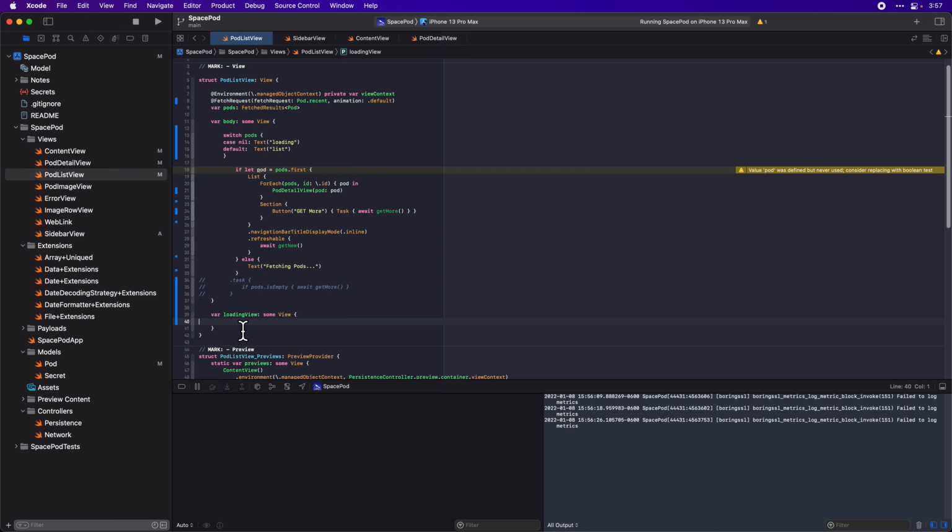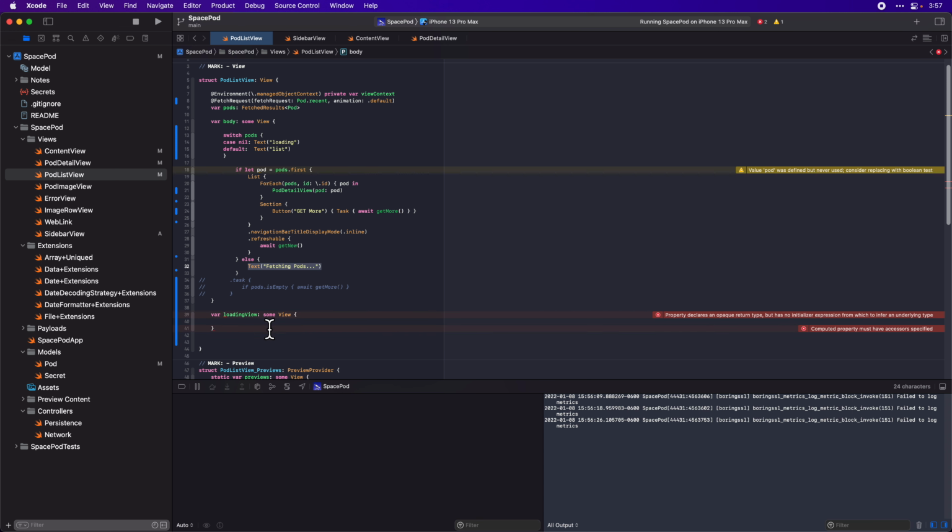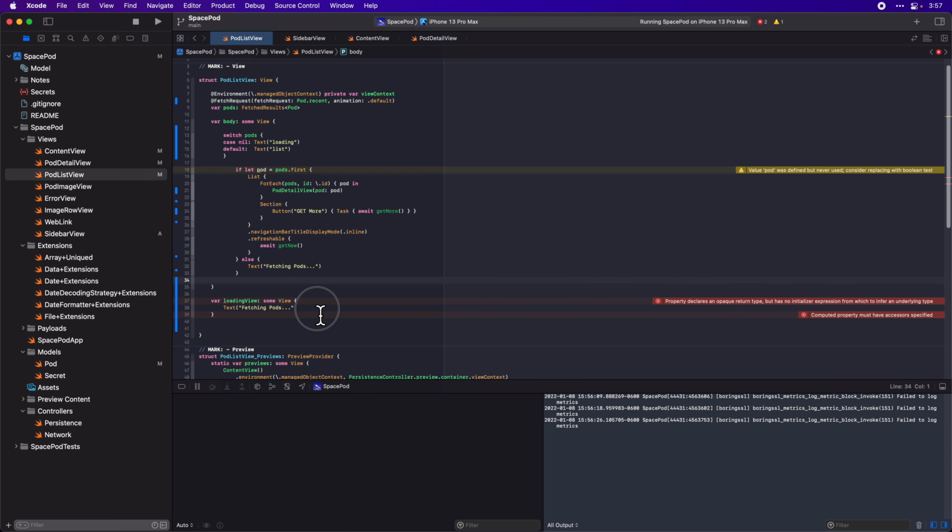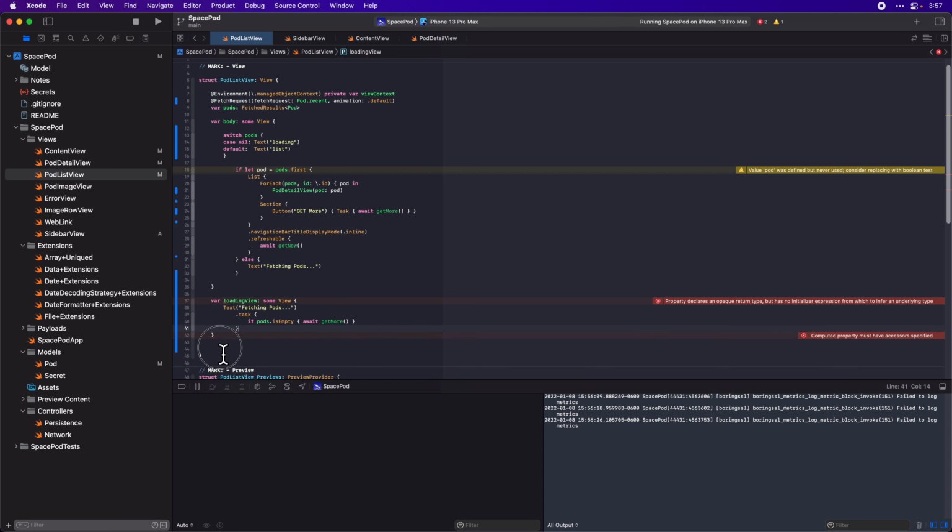I like having that on there. It makes it a little more clear what it is. And let's move this text inside of that. And then we'll attach the task that we previously had on our list. We'll attach it to that text. And we'll do more with this later. But this should get us by for now.